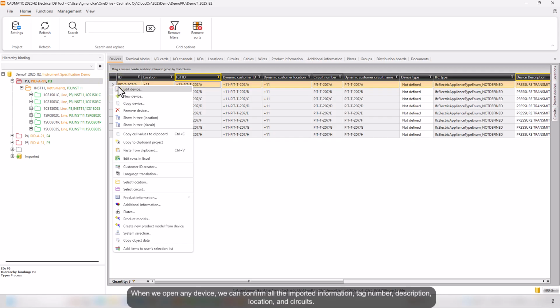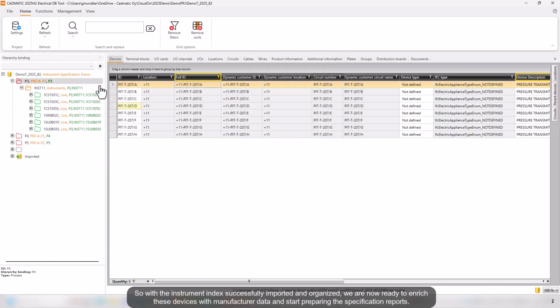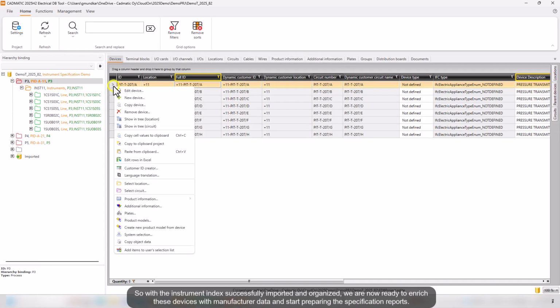When we open any device, we can confirm all the imported information, tag number, description, location, and circuits. At this stage, we don't yet have additional technical details or product information attached, because that will come from the product model database in the next step. So with the instrument index successfully imported and organized, we're now ready to enrich these devices with manufacturer data and start preparing the specification reports.